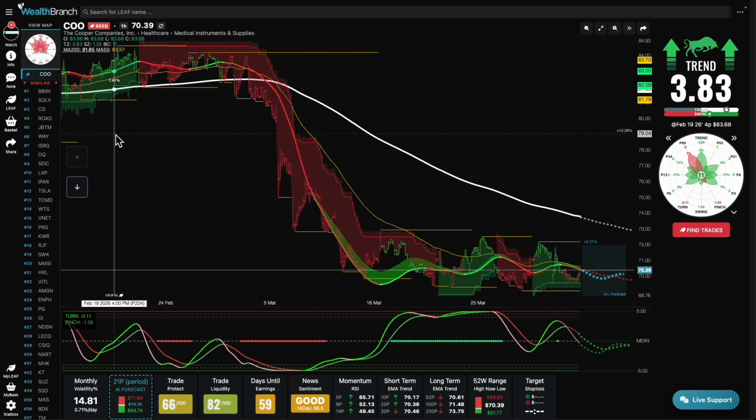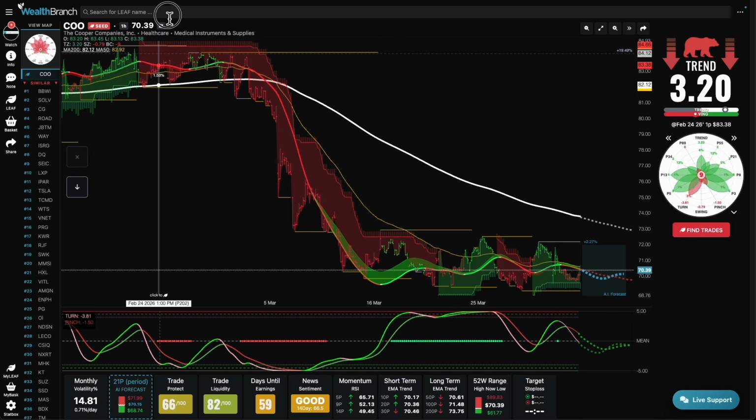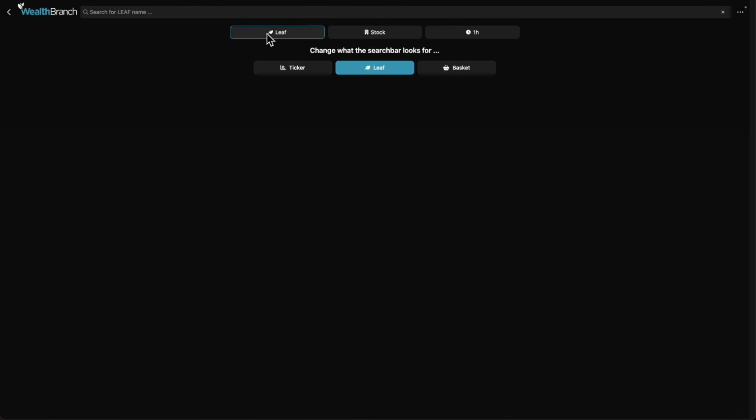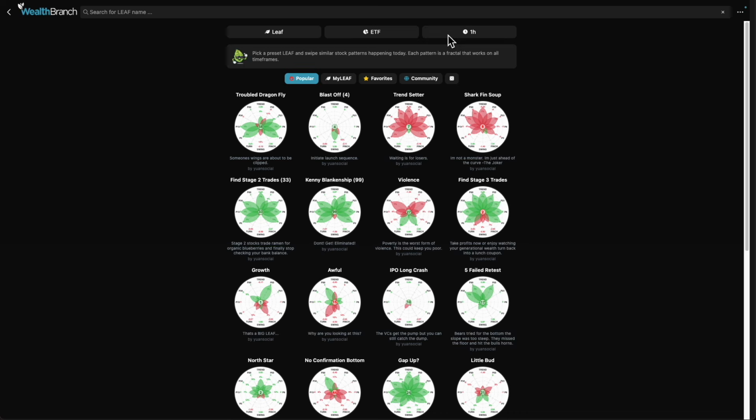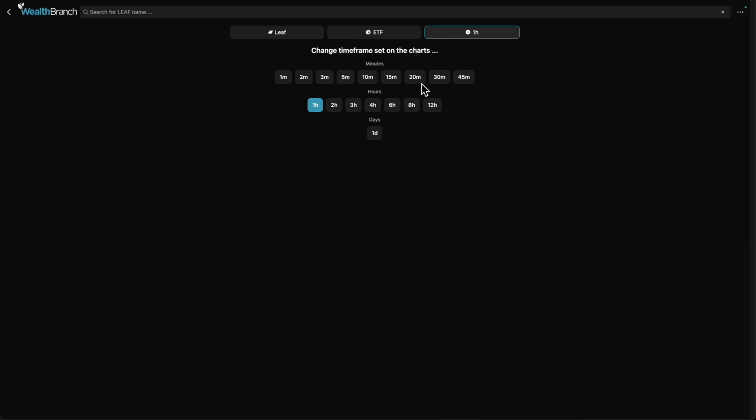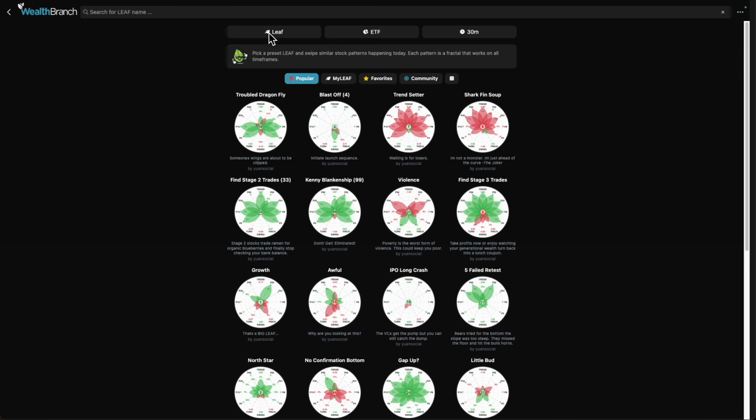So back to the search. That is the leaf searches. Basically, if you want the pattern to run on ETFs, just change it to ETF. If you want to change it to 30 minutes, you basically have a leaf on the ETF on 30 minutes, and you just click it, and then you get shark fin soup on 30-minute ETFs.